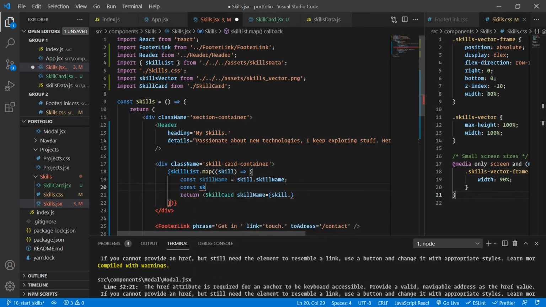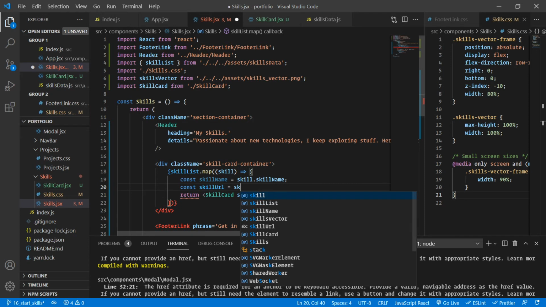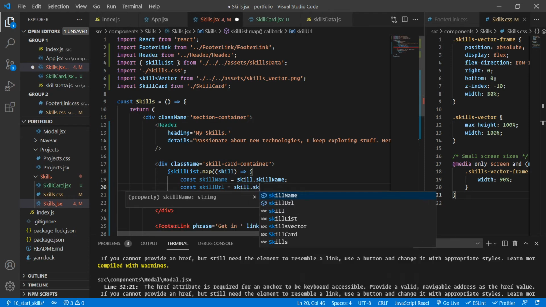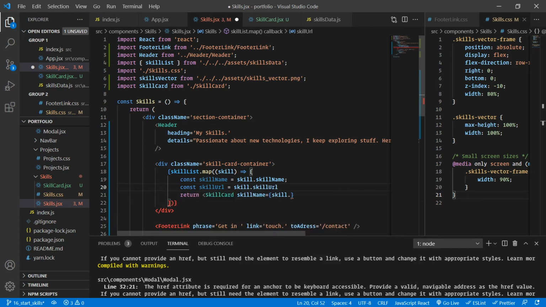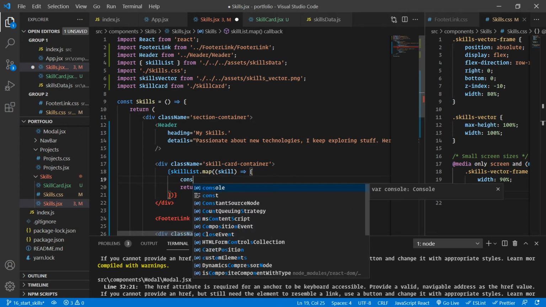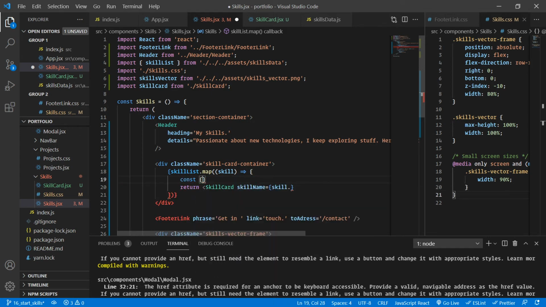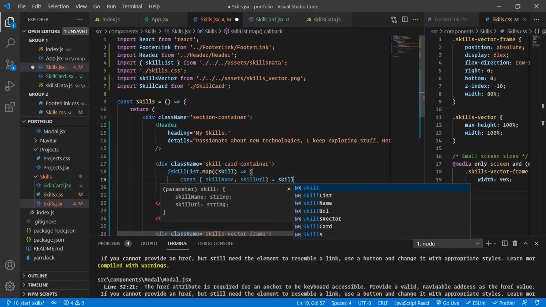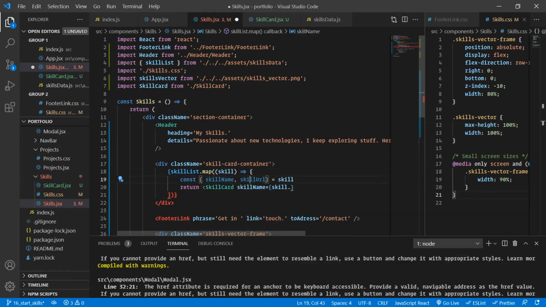and we can also do a const skill URL equal to skill dot skill URL. A shorthand for this is called destructuring. We can do simply const skill name comma skill URL equal to skill. My typing speed is super low today, I don't know what happened. That's it. Skill name comma skill URL.